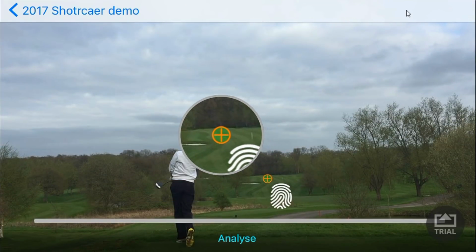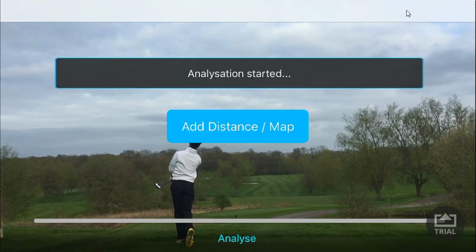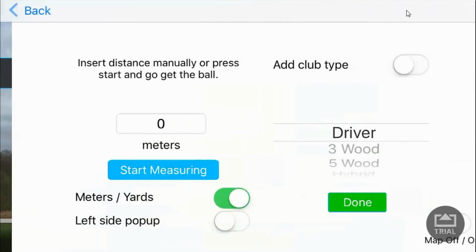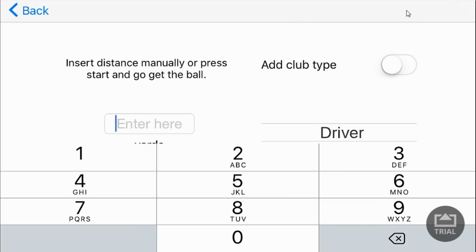Now you've got a little magnifying glass, and now you can actually try and really pinpoint where you hit it down the fairway. I actually smoked this first time, just saying, don't worry about it. And then you go into add distance. And also you go in from there into the 3D mapping as well.